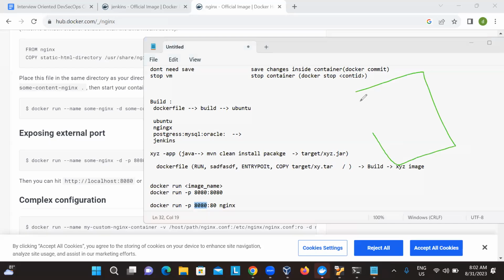This is my VM. Inside a VM, when I run Docker, when I run this image, it will create a container. Inside a container, there is a service running called Nginx on the port 8080. If you want to access that website or that particular server inside a container, you can't access it.